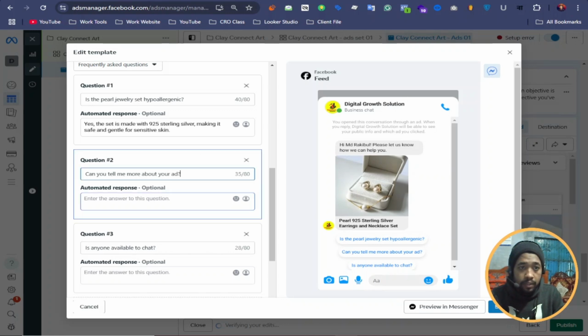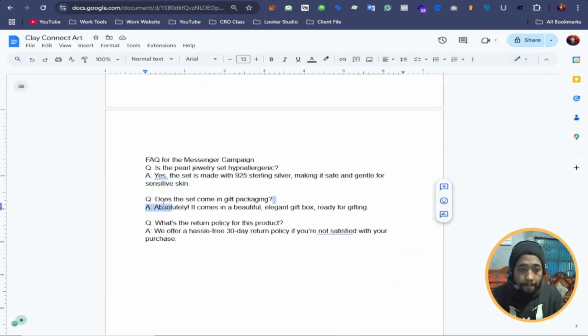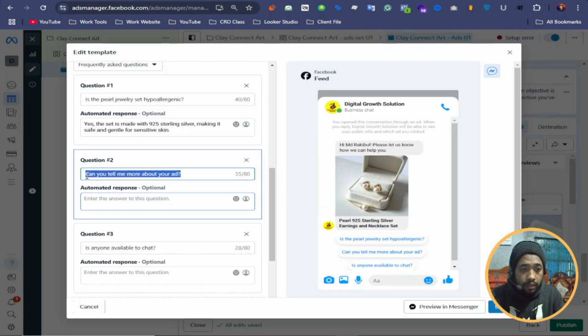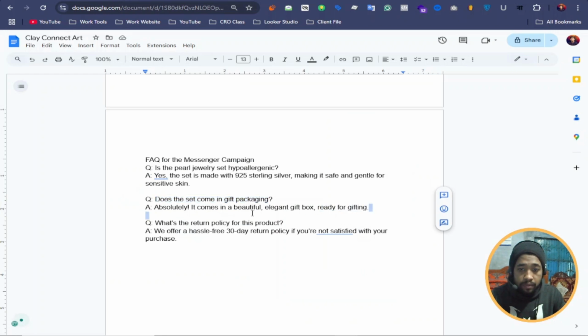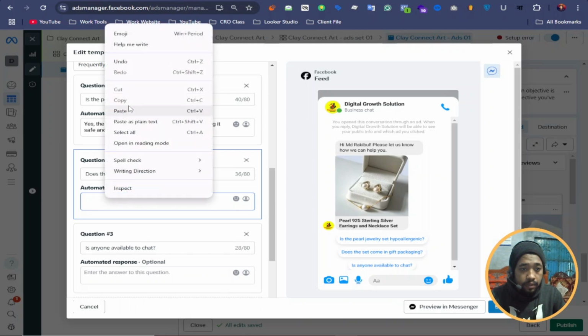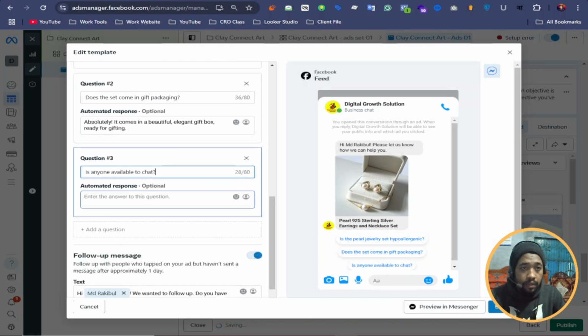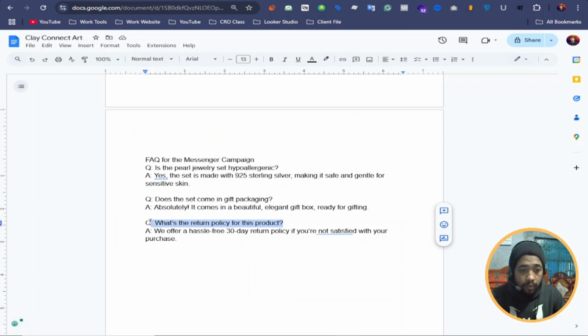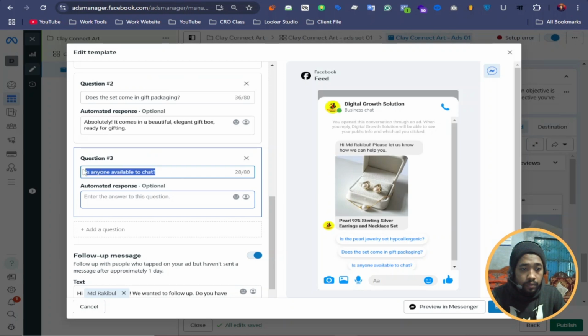Another question is, does the set come with gift packaging? Okay, just use the question mark here. Okay, and I just use the answer also, and just put it down here. And the third frequently asked question here is, what is the return policy of the product? So I just use it.